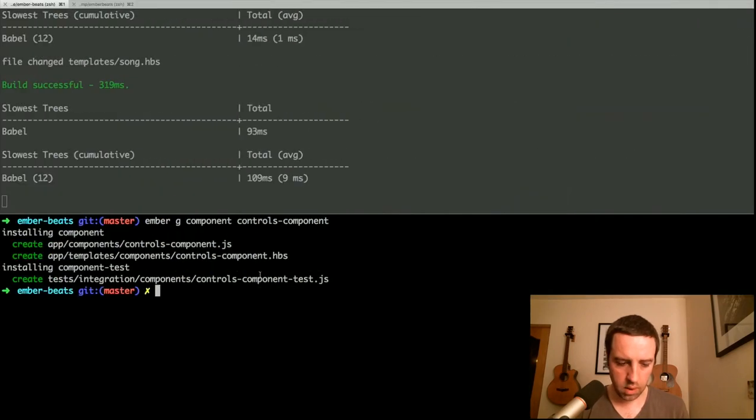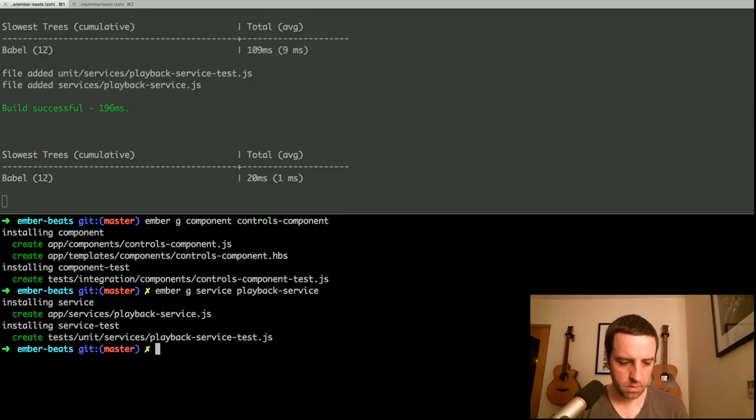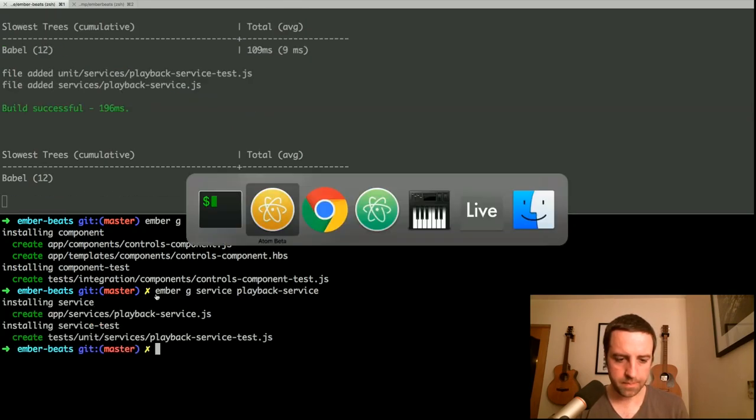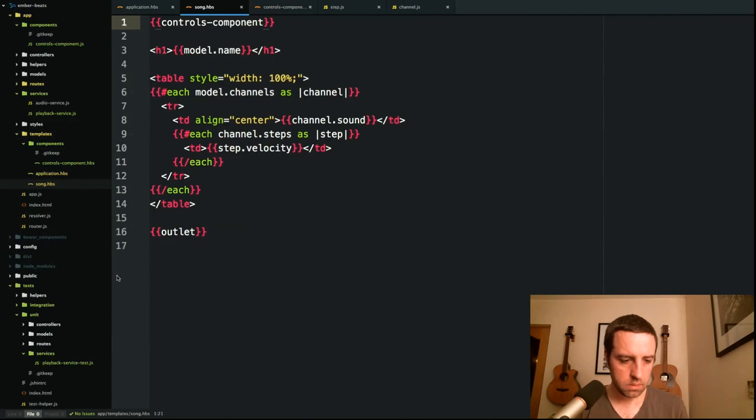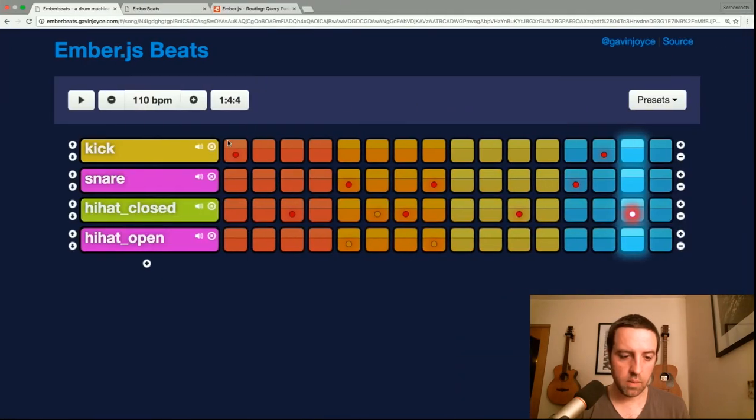So I'm going to create that service, ember generate service, we'll call it playback service. Okay. So the first thing we'll build is this little display here. So these are 16ths, beats and bars.